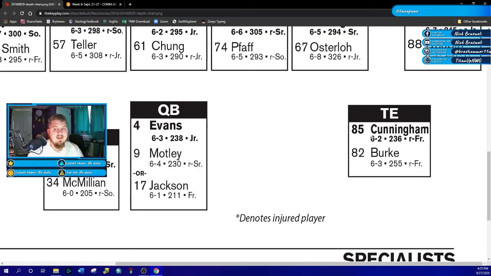Tight end, same thing with the wide receivers. This is going to be your number 1 tight end. If you go into a 2 tight end package, you're going to have Burke. I don't see a third listed, so I don't think these guys ran a lot of 3 tight ends. They mostly wanted to keep speed on the outside with receivers.